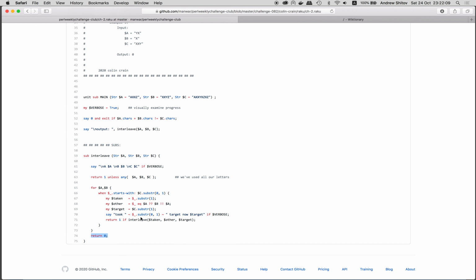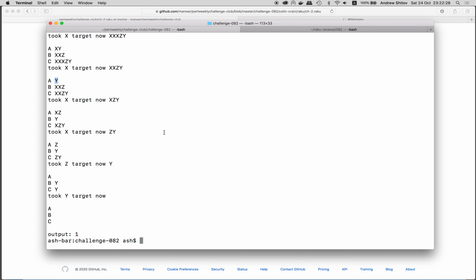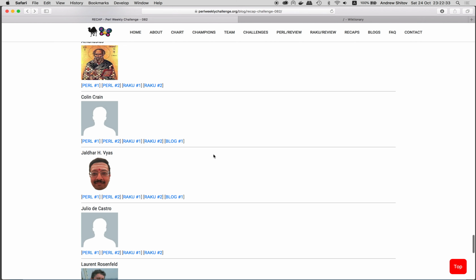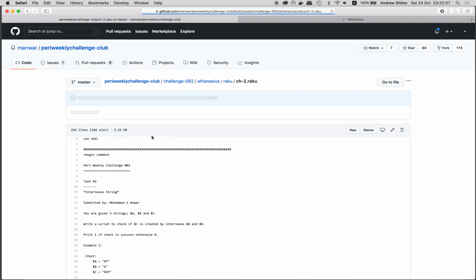Okay. Right, so we see the taken and the other, so if we start with A, then on the second thing, the other string comes here, the second argument, right? Yeah, okay, that's the brain puzzling solution, but it obviously works. Then go next to Athanasius.